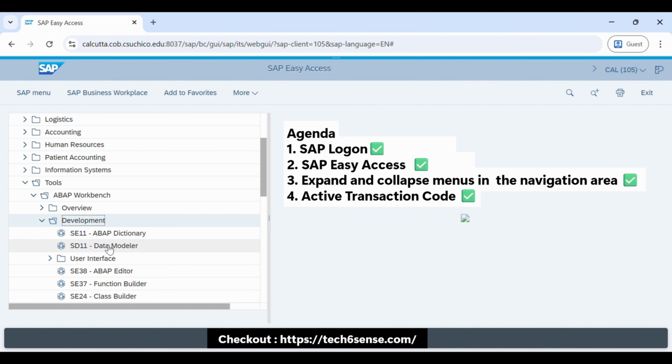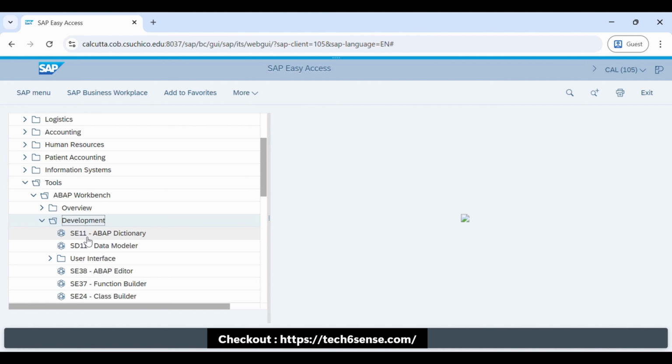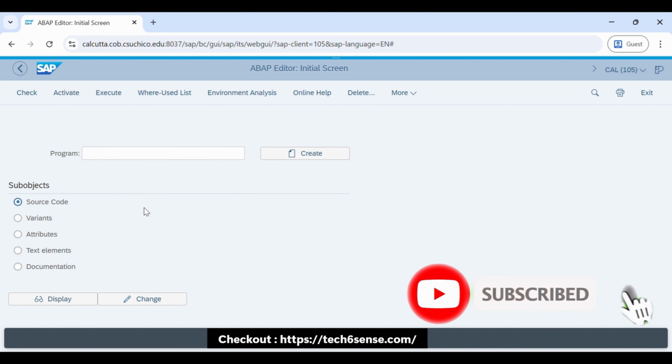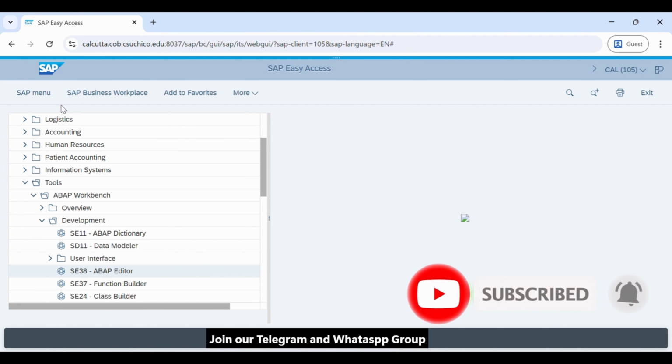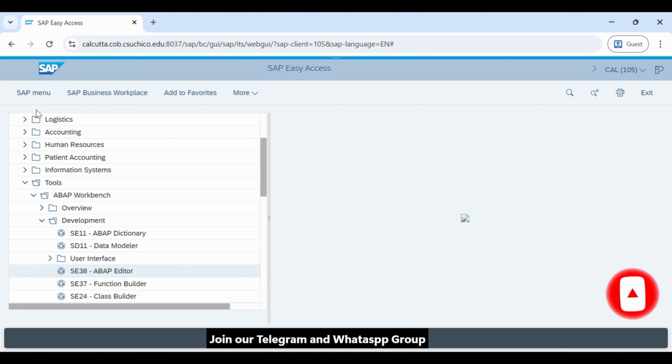Now my second point is that after getting the transaction code, how can we use this transaction code to open the ABAP Editor? For that, we have to learn how to activate the OK code field, that means the search bar. Where I am moving my cursor, you can find there is no search bar available. So first we have to activate the search bar. In the meantime, just remember the transaction code for ABAP Editor is AC38.